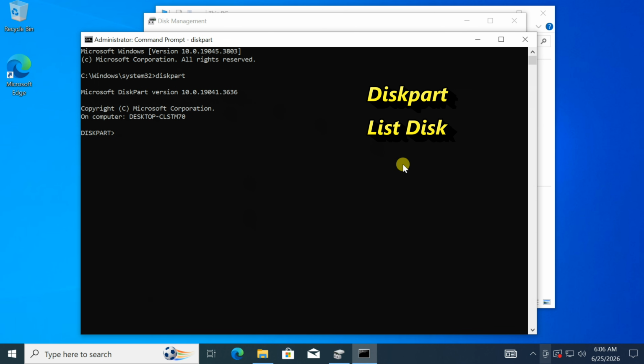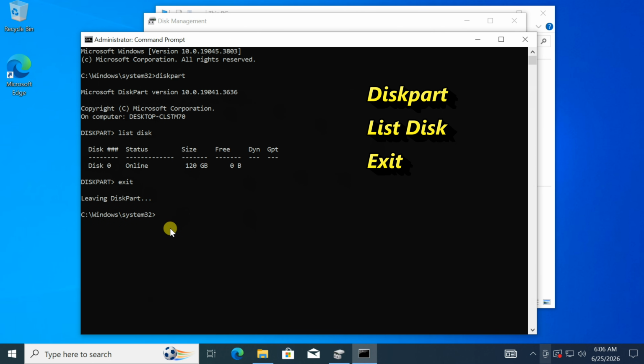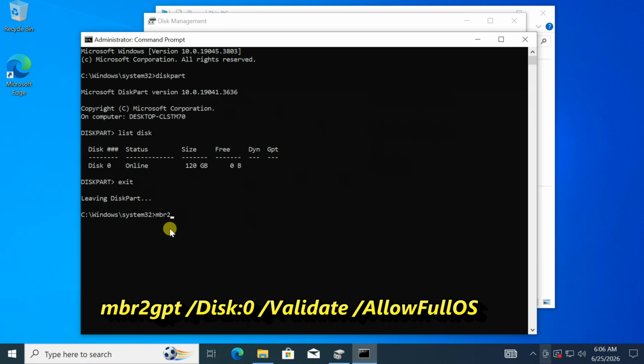Now type List Disk. In my computer, there is only one drive, so it's disk 0. If you have multiple disks, remember the number of your Windows disk. Now type Exit to leave DiskPart.